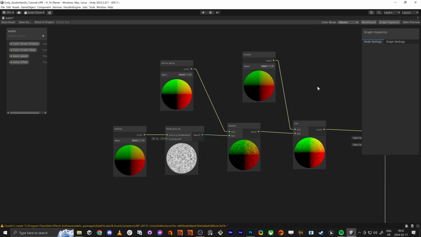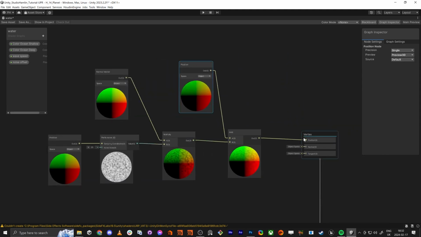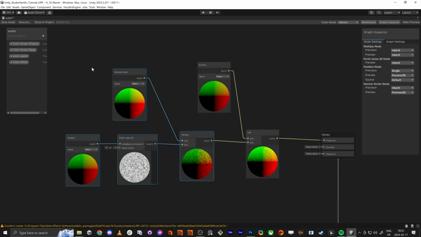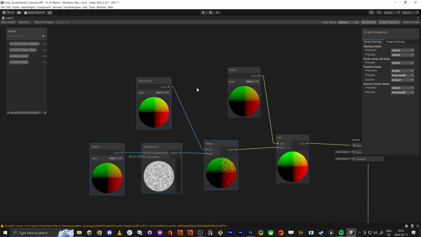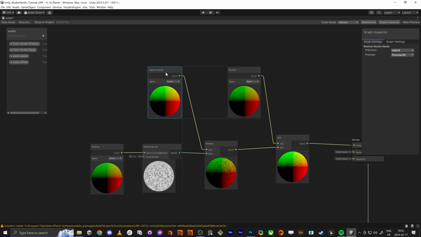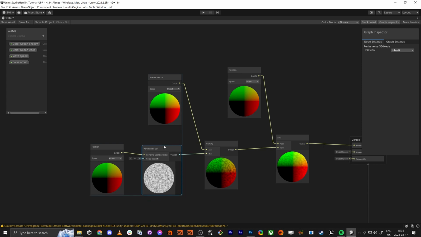So what's happened here? We have the position, and then we add an offset. So this is an offset thing, right? And we offset in the normal direction. And the amount of offset is how much the noise value is. So we multiply it here.